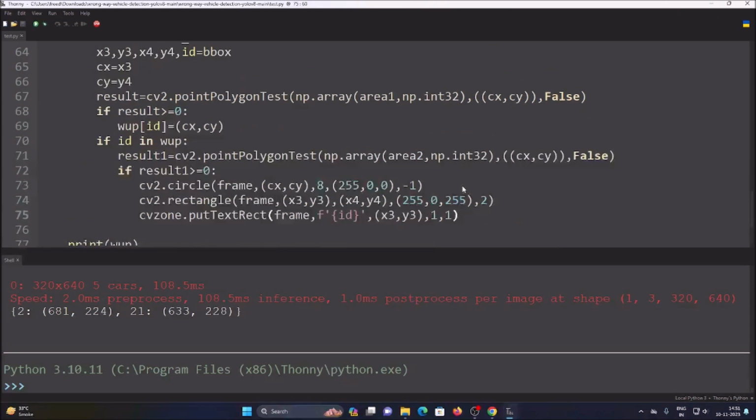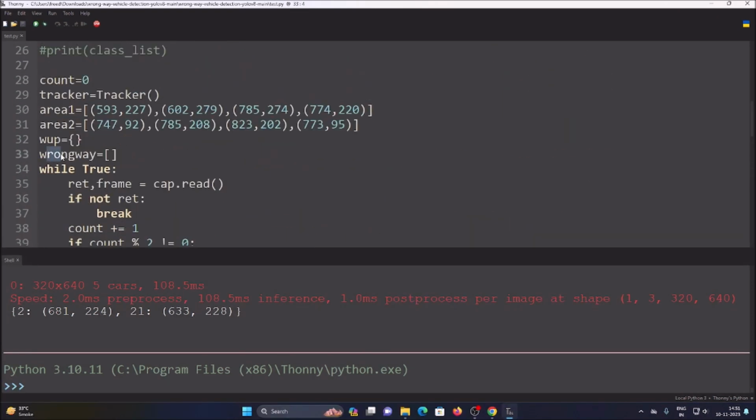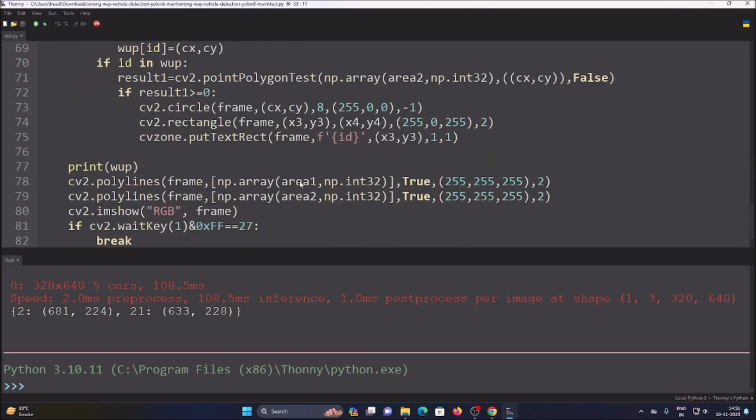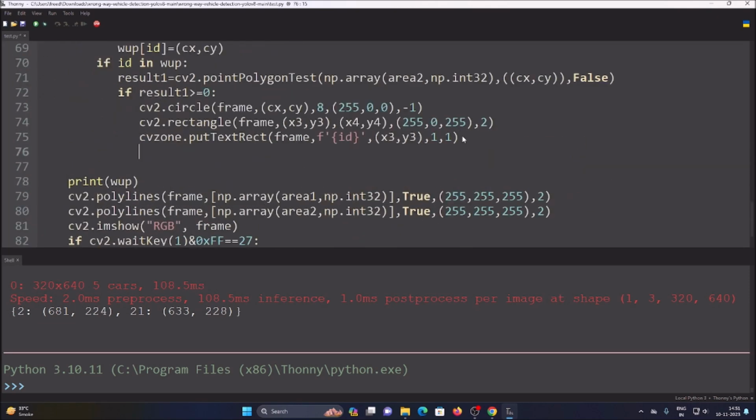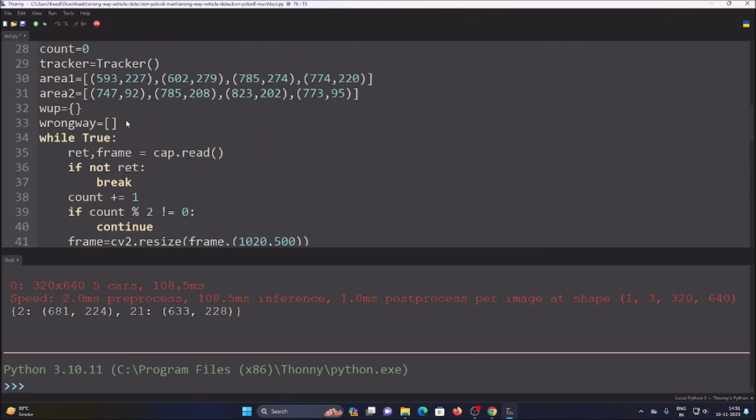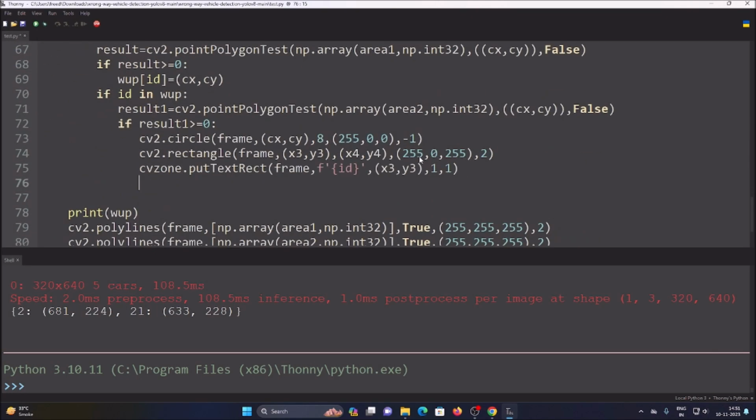So now simply here I have created a wrong way empty list. We can say here, after all conditions match, we can create the counter, meaning we want to append to the list. So what is the counter list name? Wrong way. So wrong way dot append, and we want to append the ID. And because it takes some time to cross from area 1 to area 2, meanwhile it will check the same ID again and again, and it will count the same ID again and again.